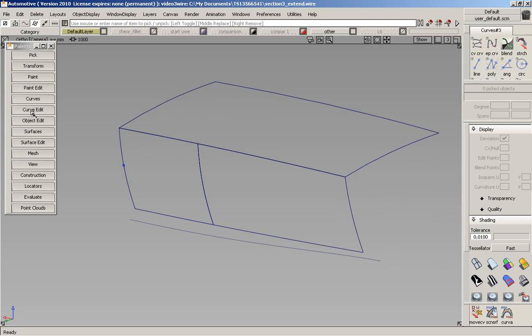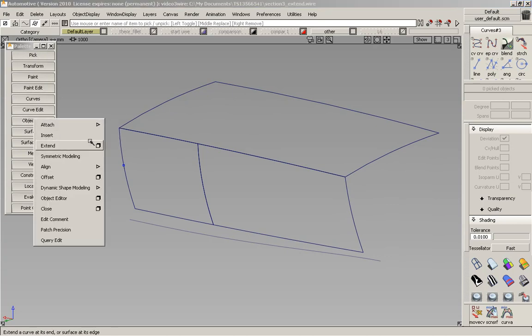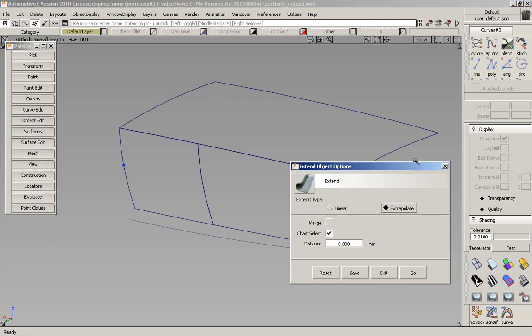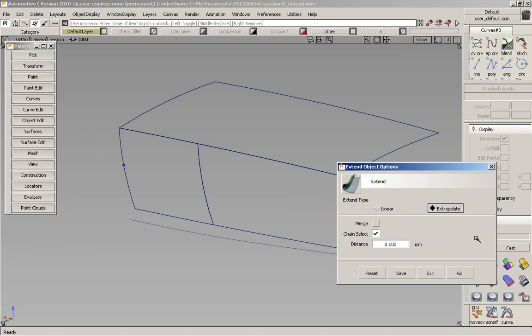So right now we're going to go into our extend tool, which is an object edit extend. And if you go in the options for this tool, we've got linear and extrapolate. We're going to leave it in extrapolate. We're going to turn merge off. We want our surface to be separate from our original slabs. And we're also going to turn chain select on.